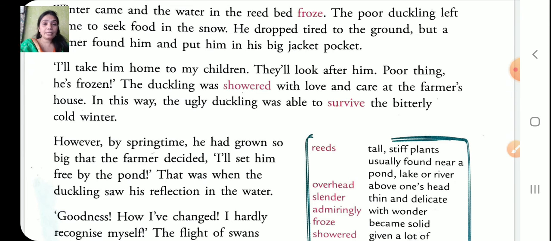So what happened? The farmer took this ugly duckling to his home so that his children will take care of him. And those children showered him with love and plenty of food. In this way, the ugly duckling survived throughout the winter.